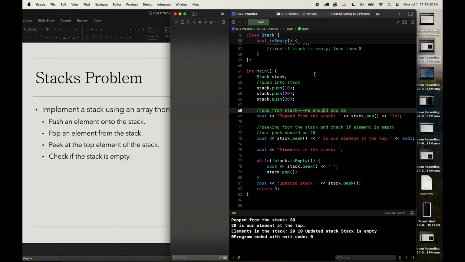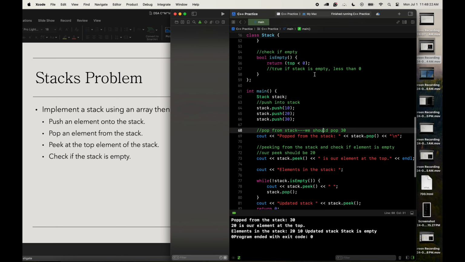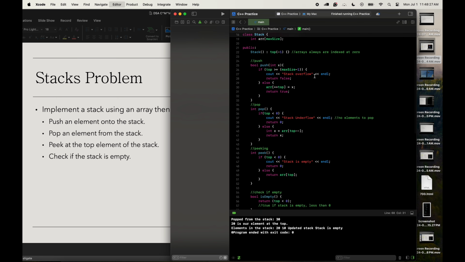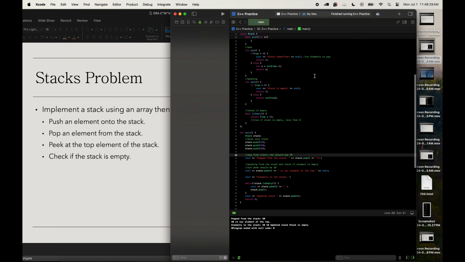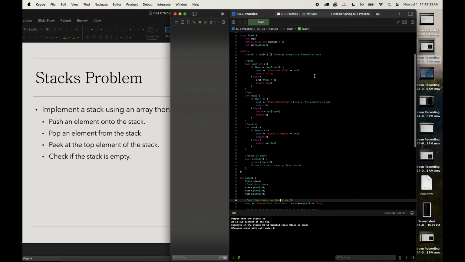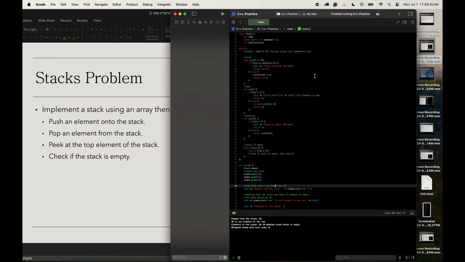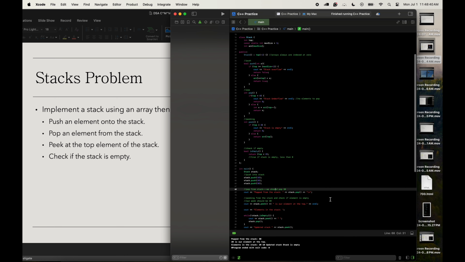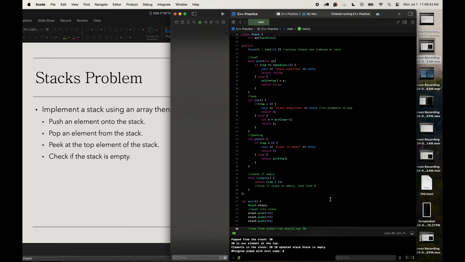And yeah, this was the stacks built off from an array. So let me just zoom out. There we go. This is the full look over here, and I'll have this in the comments as well.